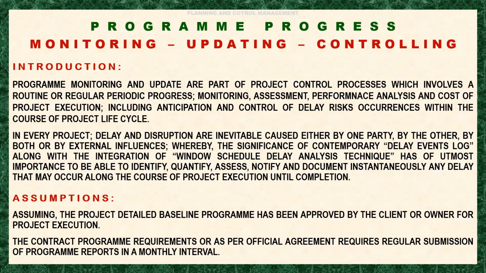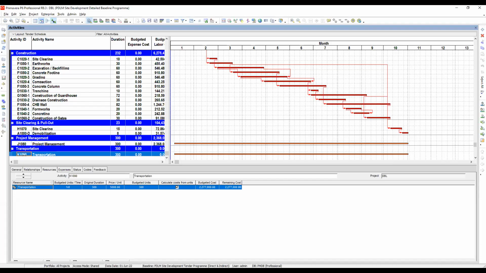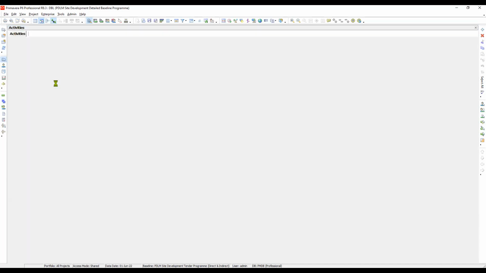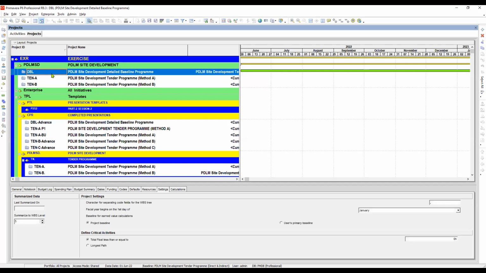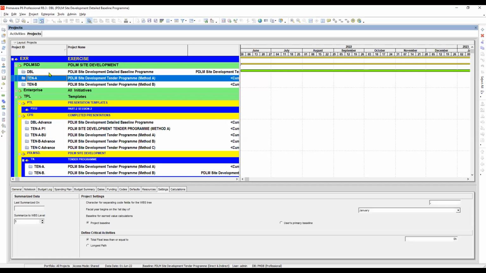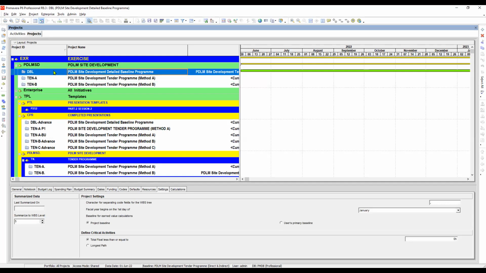Okay, we are now in our Primavera. First we will open our project, the last project that we have. We will open our project window and look for the previous project that we worked on. Oh, this is the one, right? The DBL. So we have already completed everything in here for the detailed baseline schedule.